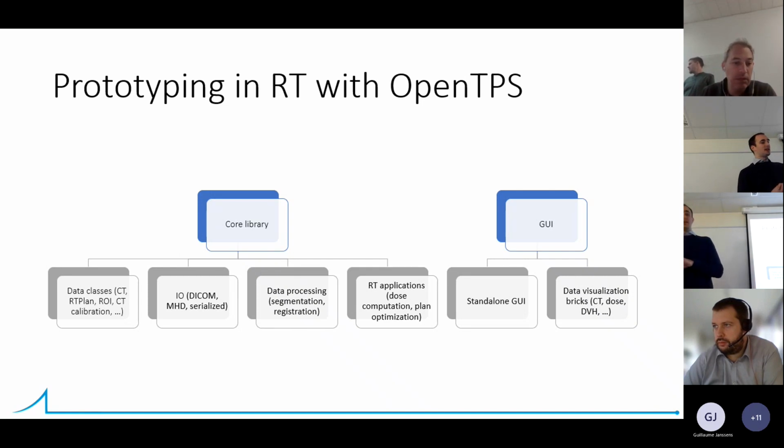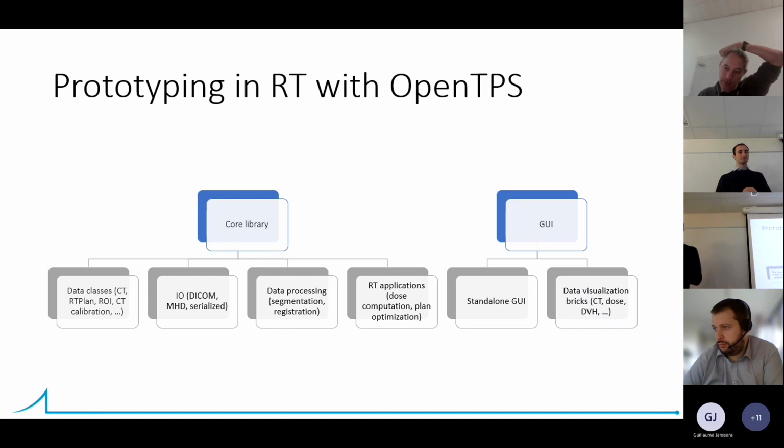Then we have a couple of data processing tools, image segmentation and registration, for example, and also a lot of methods related to radiation therapy. Proton dose computation and also proton plan optimization. So currently, everything which is in OpenTPS is for proton therapy, but I think that OpenTPS would be a very good tool for radiation therapy in general. It just needs to be extended to conventional radiation therapy.